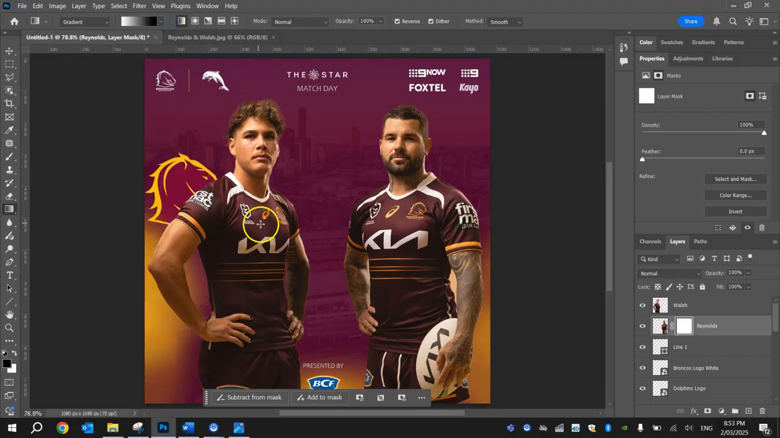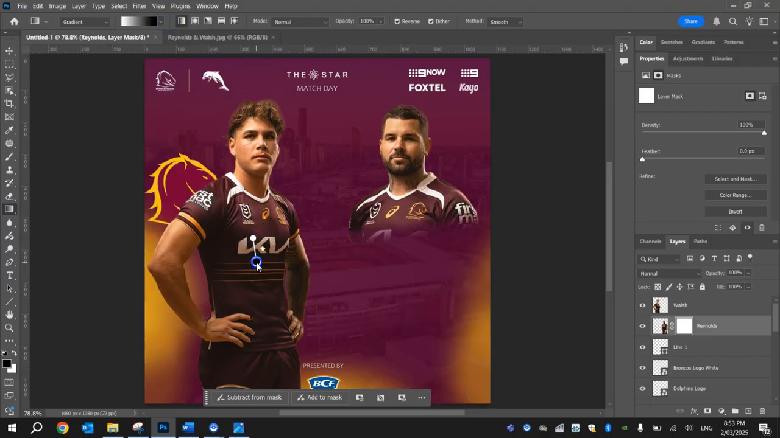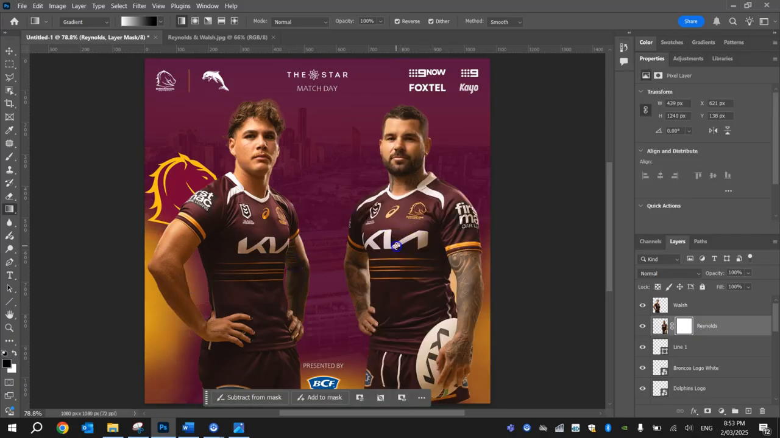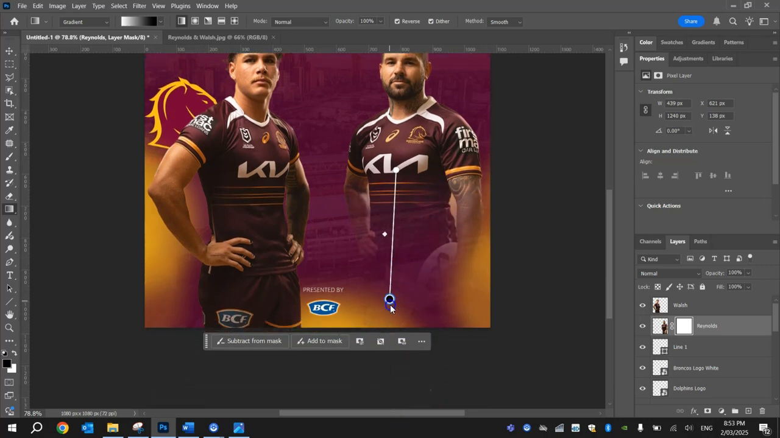And we're going to click somewhere around Reece Walsh's chest and drag down. Oh, sorry, not Reece Walsh. It's Adam Reynolds we want. So we'll click on Adam Reynolds' chest and drag down. And you can see that it starts fading him out. The longer we drag this line down, the more we'll see of him. The shorter that line is, the less we'll see.